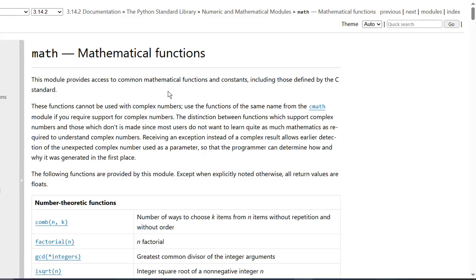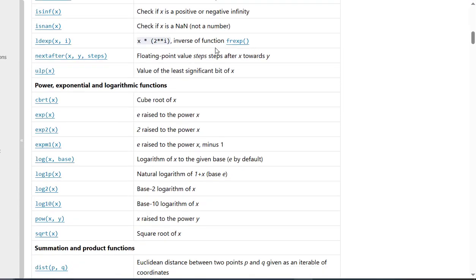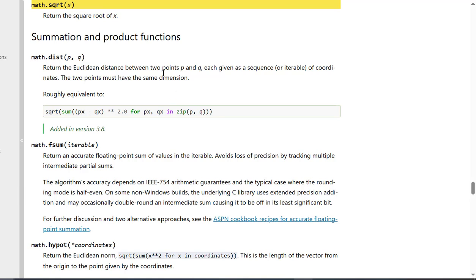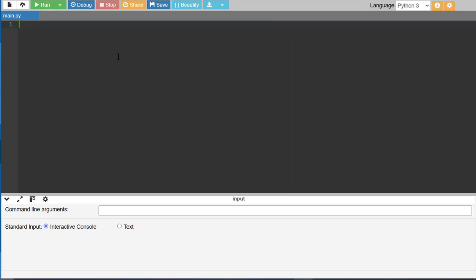Now, in my case, since I want to do a square root on the number, I found the math module in Python. This module provides access to common mathematical functions and constants. If we scroll down, we find that there's the square root function. And we can click on the square root function to read about it and see how we can use it. So the square root function takes in a parameter and then it returns the square root of that parameter or argument. So let's use this math library and the square root function from the math library or module.